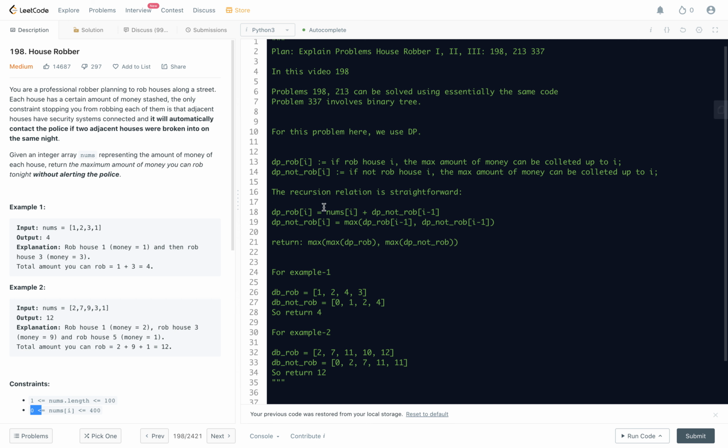If we use this interpretation, the recursion relation is straightforward. If we look at dp rob i, in other words, we plan to rob house i, then we want to collect the money at house i. That's nums i. Then we cannot rob house i minus 1 due to the problem constraint. So the money we can get up to this house is nums i plus dp not rob i minus 1. So this is the update for dp rob.